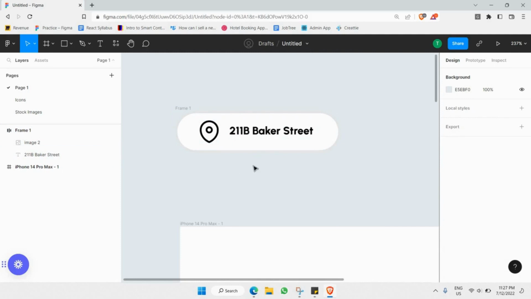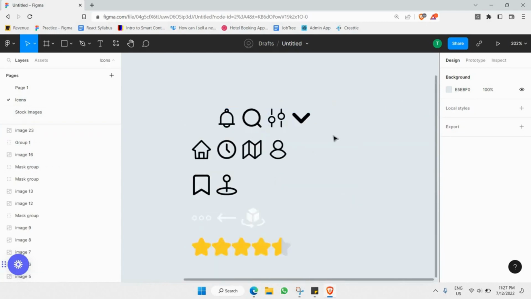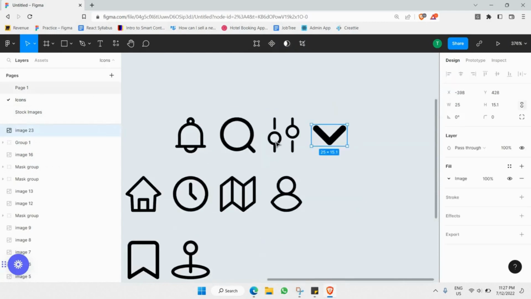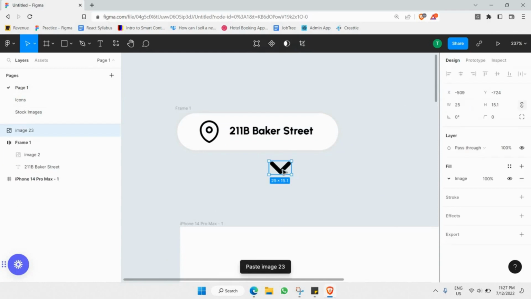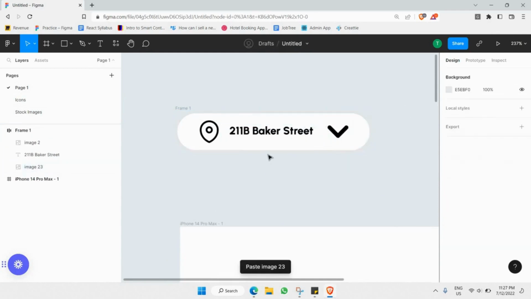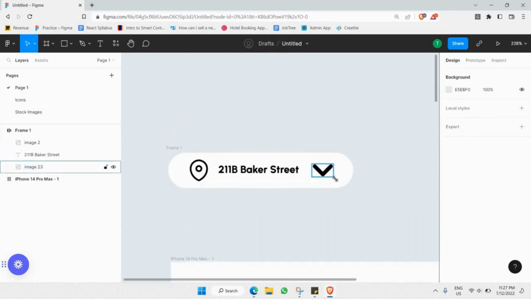The next thing I like to add is actually a drop down button also. Let's go to our icons here. I like to look for a drop down icon and copy this. I like to go back to my page, and I like to paste it right here. And there you go. Right now you happen to have a nice good looking card.